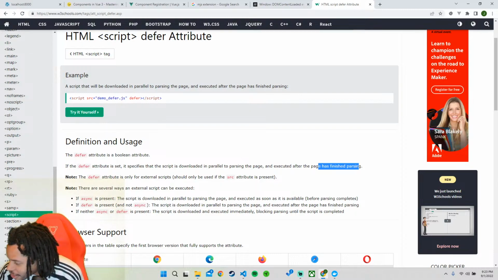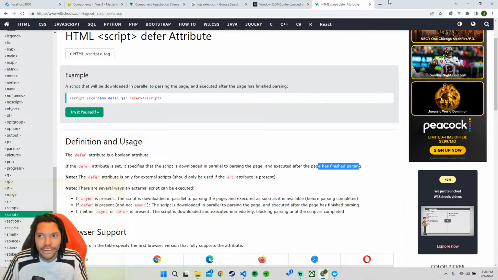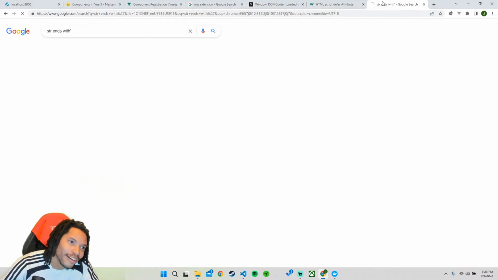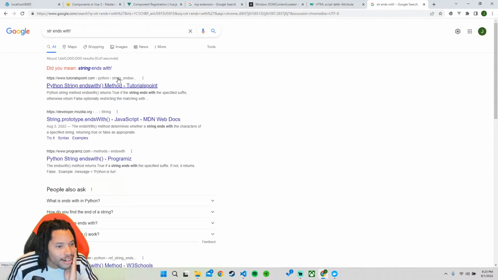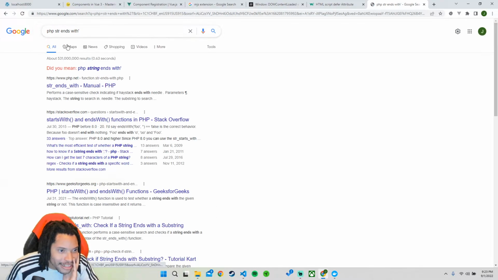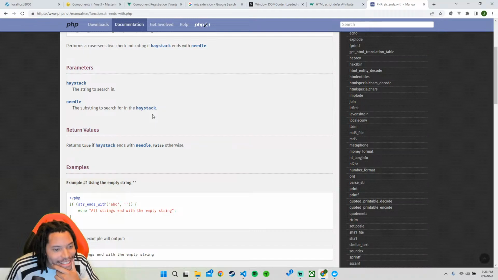If you use m.js, you can use string ends with in PHP to check for it and add. There's a string ends with? No. There's not a string ends with. I feel like I would know this. There is. What? What?